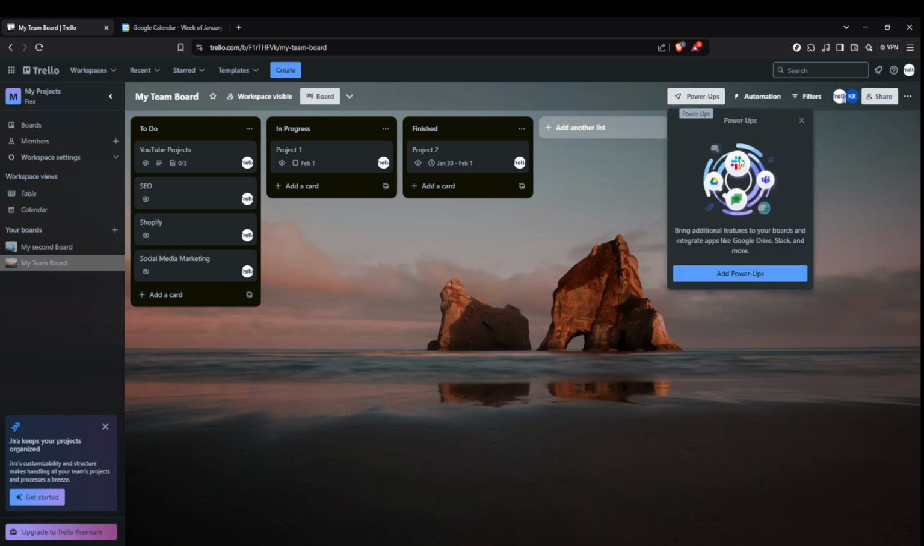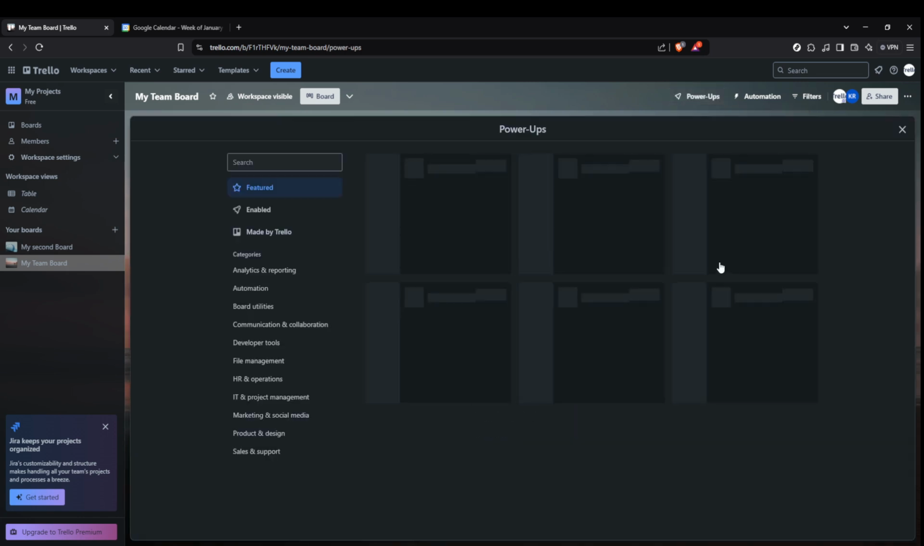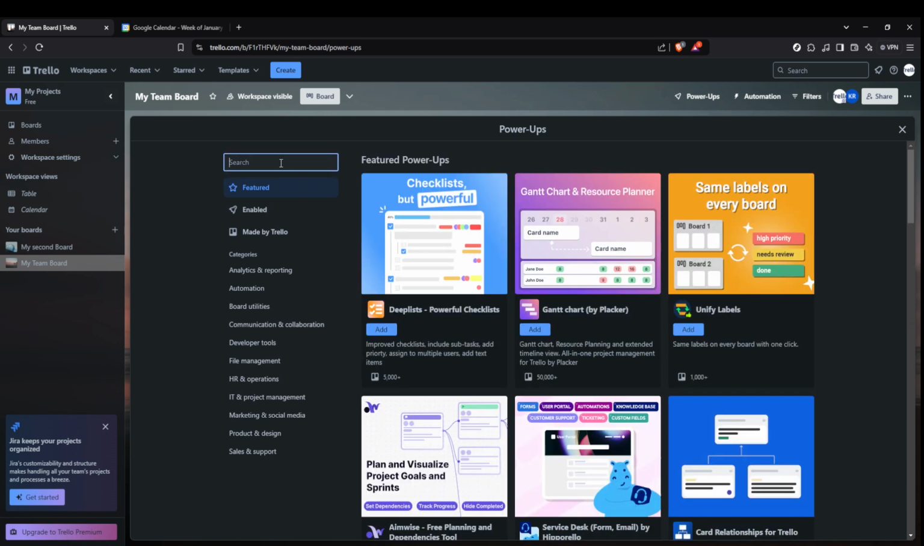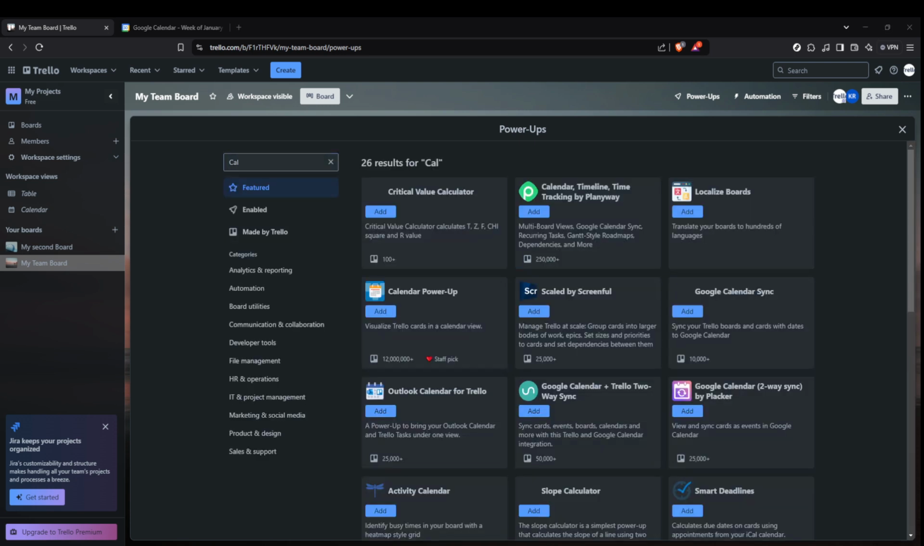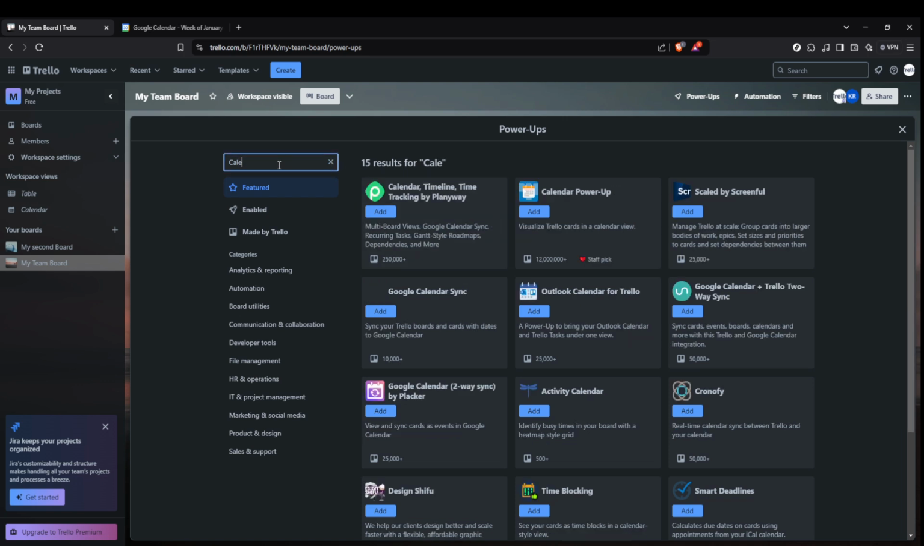Once you're in the power-ups section, it's time to search for the tool that will enable this syncing capability. Locate the search bar and type calendar into it. This search will help you find the calendar power-up, which is crucial for integrating Trello with your Google Calendar. When the calendar option appears in the list, go ahead and add it to your board.